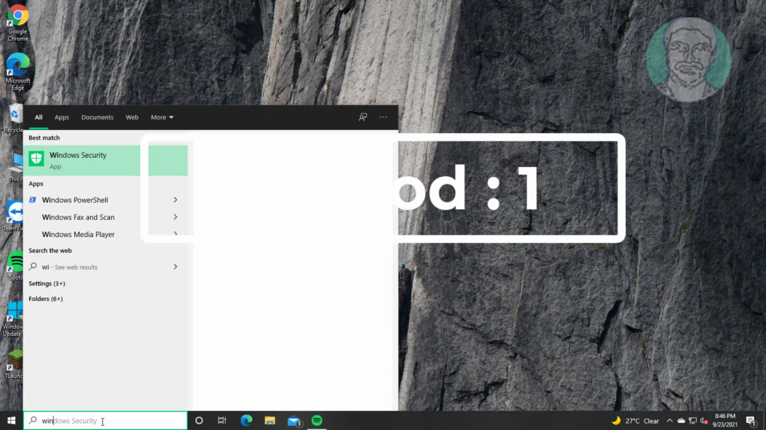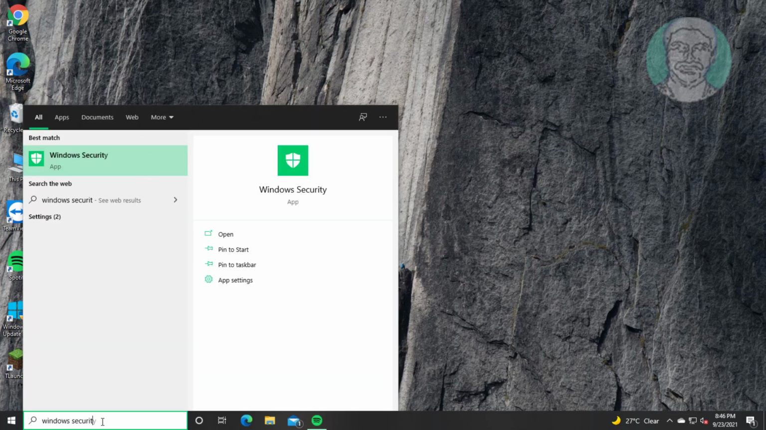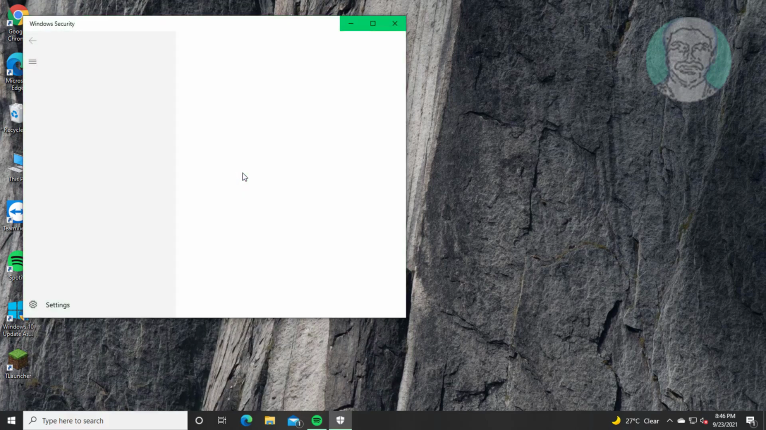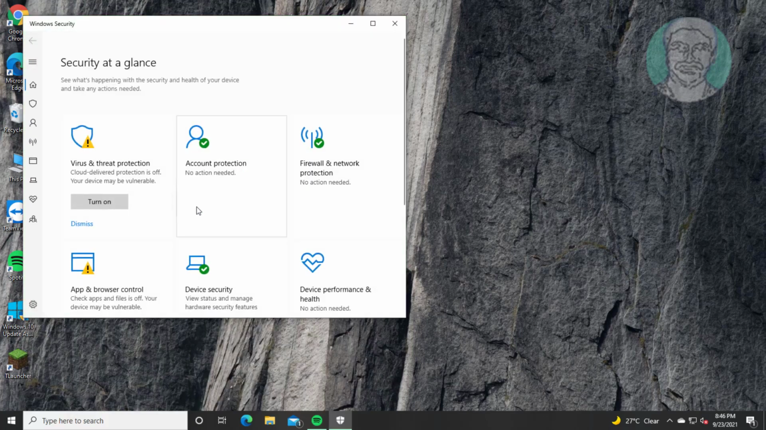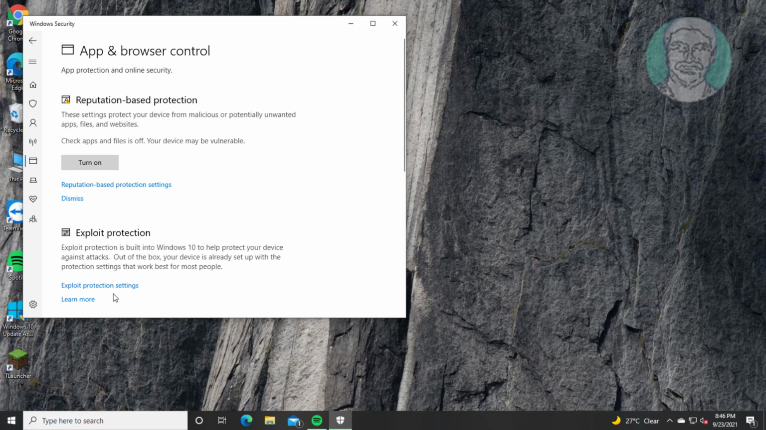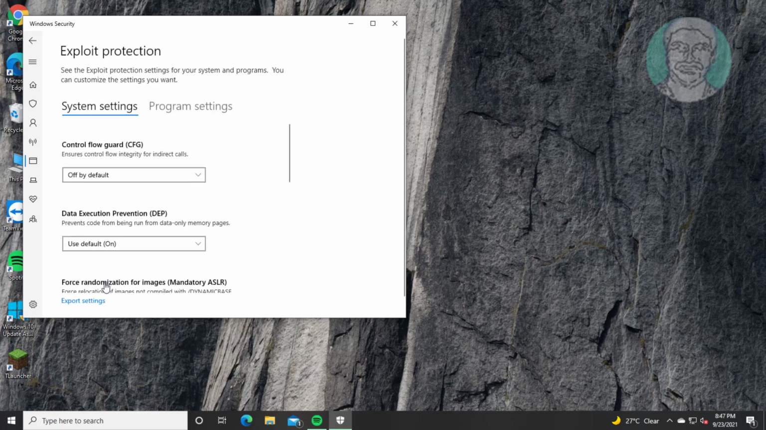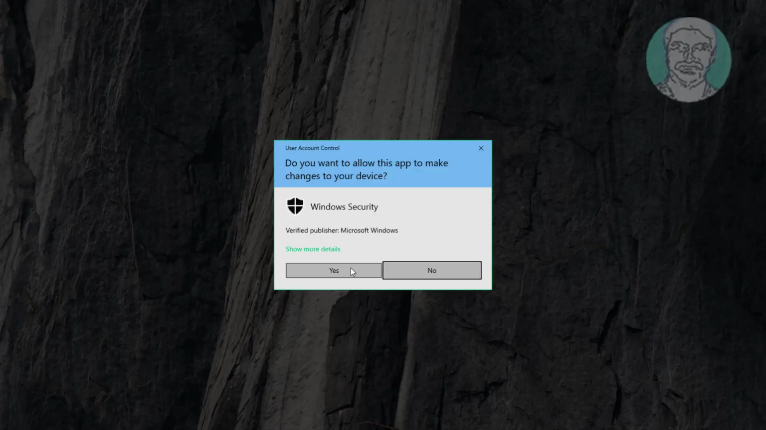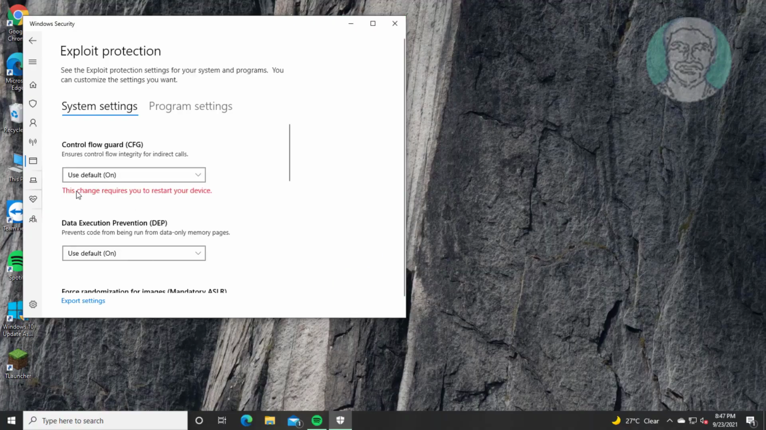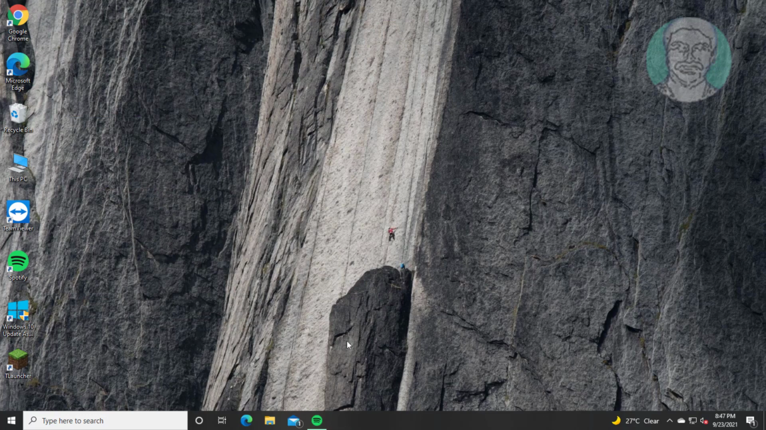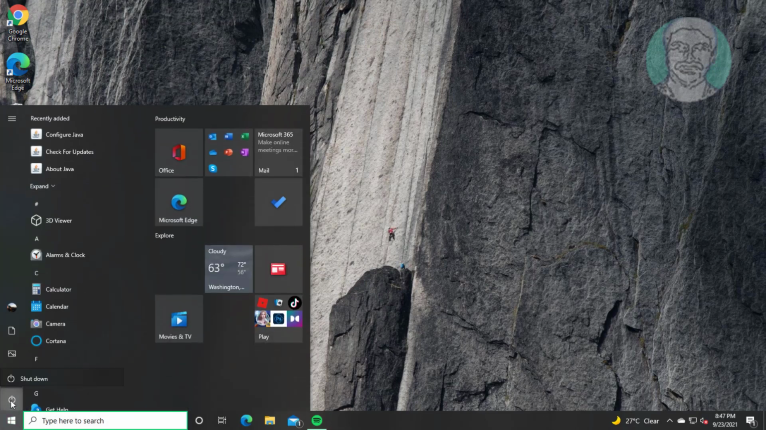First method is type Windows Security in Windows search bar, click Windows Security. Click App and Browser Control. Click Exploit Protection Settings. Change to Use Default On. Restart System.